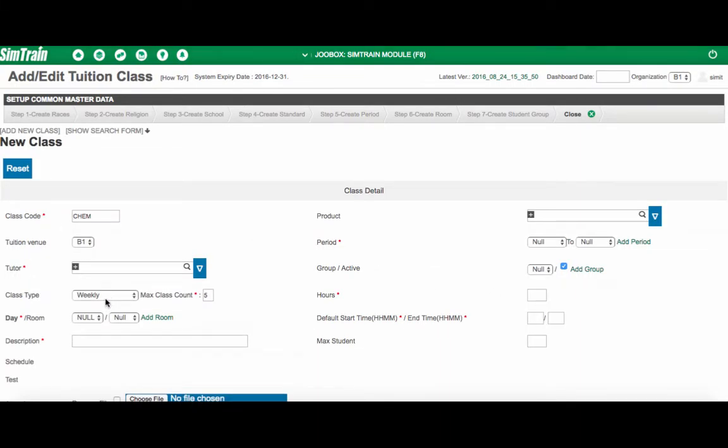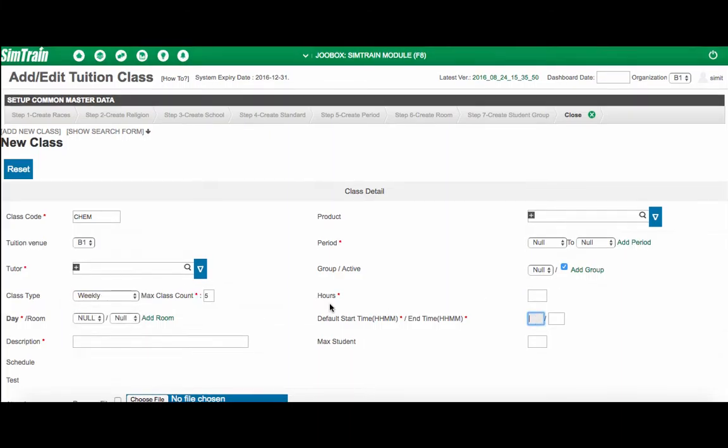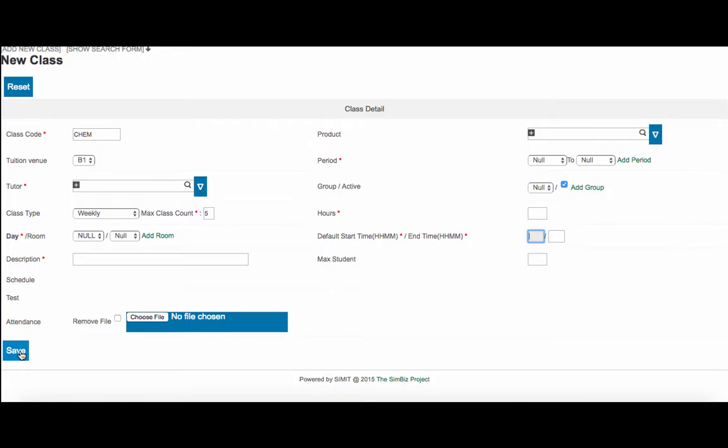Then class type here allows you to determine whether your class is conducted once or twice a week, every day, or not fixed. Then you will have to determine the hours and also the start time. And click Save for the final step.